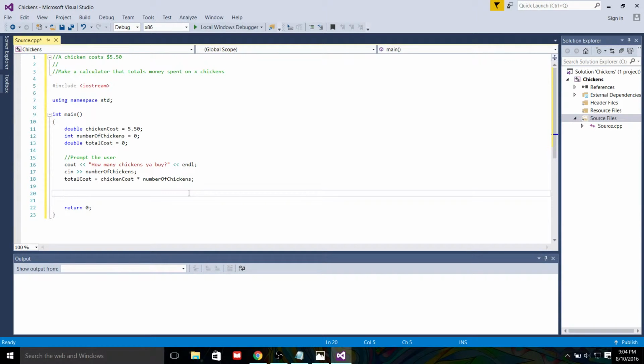Okay, so now we want it to be displayed to the user. So we'll do that first by: you spent, dollars on, so then we'll put that in, and we're going to put a space, because otherwise it won't put a space after the total cost here. On chickens.